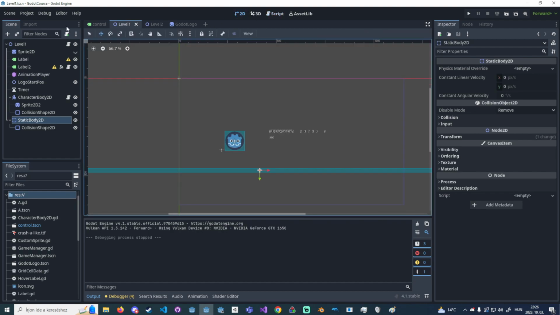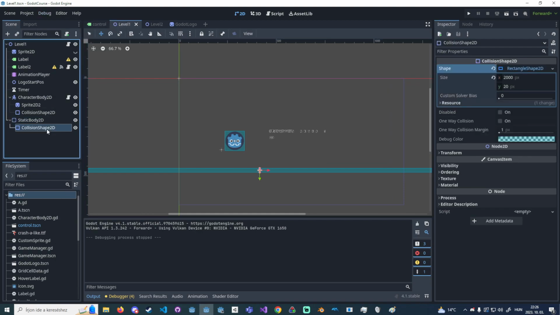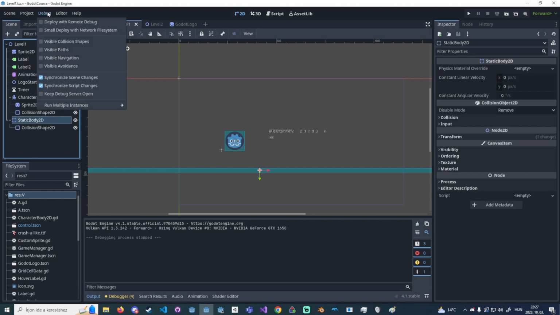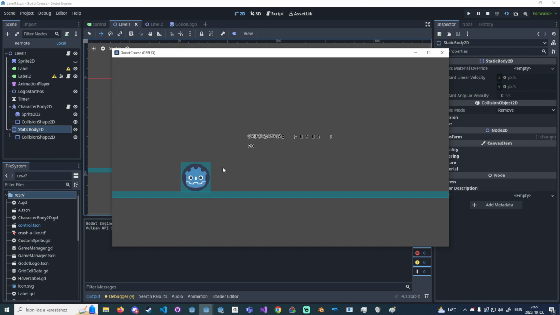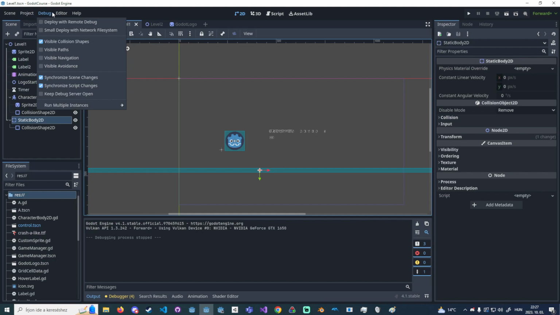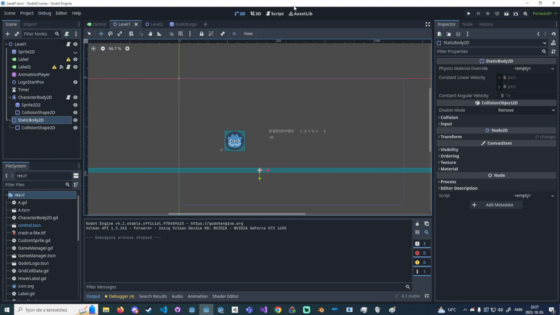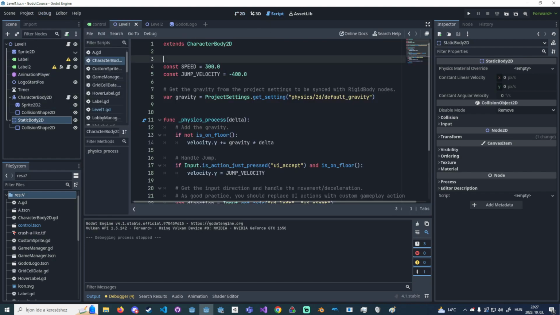Oh yeah, if you ever bump into issues with collisions and want to debug it, here's this debug tab, and you have visible collision shapes. So now if I run this, you will see all the collision shapes in game as well. So yeah, that is a nice feature. Okay, so luckily I don't have to write all of this. So let's see what we do here.